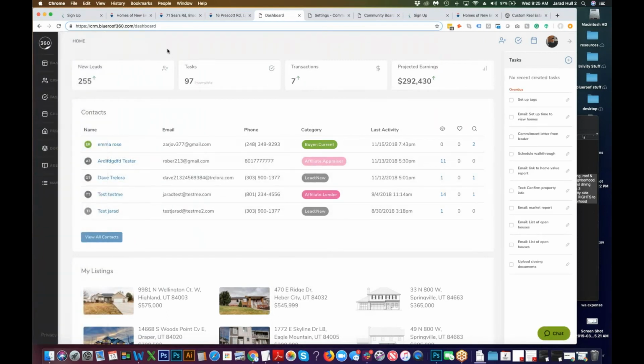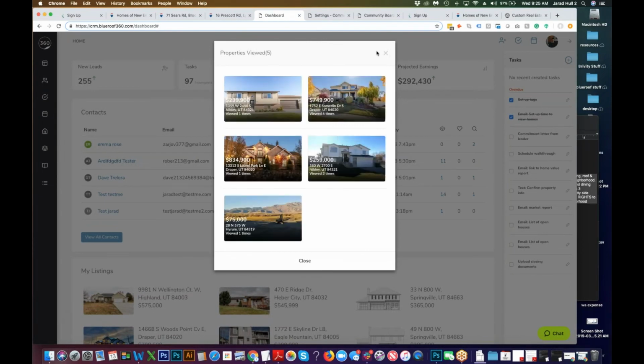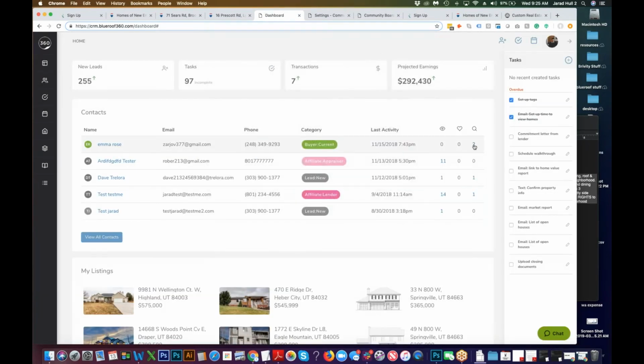So in the CRM, it's going to show you how many leads you have, how many tasks you have, and transactions you're involved in, plus all the tasks that I have to accomplish that I can mark off. These are all the latest leads that have come in off my website. I can see their emails, phone numbers. I can categorize them. Some of them are automatically categorized based on the type of form that they filled out. I can see how many properties they've viewed and how many times they've viewed those properties. And I can see if they've got listing alerts set up.